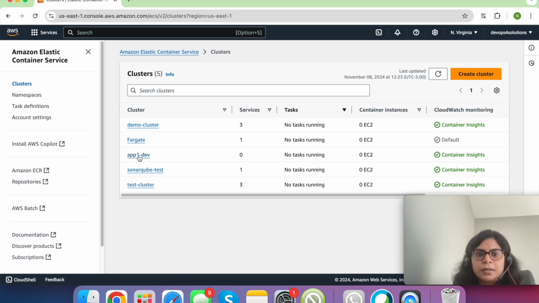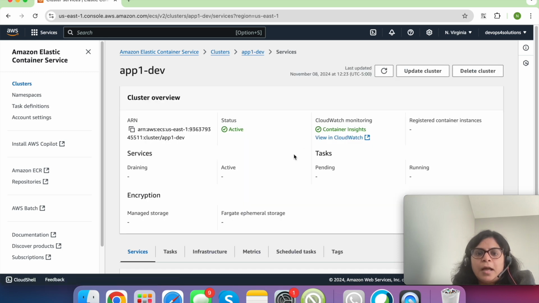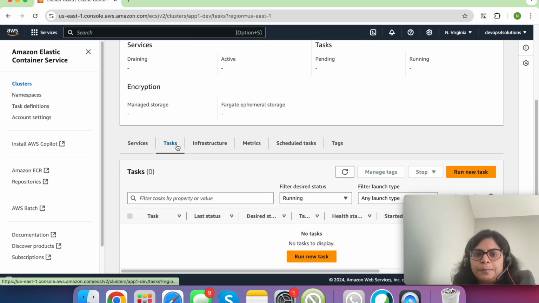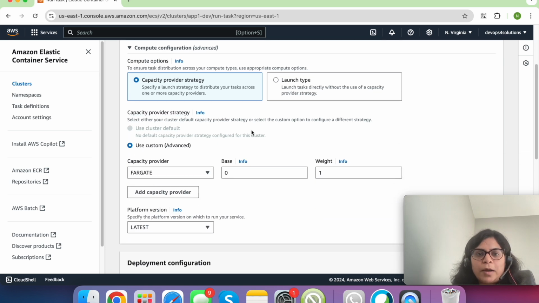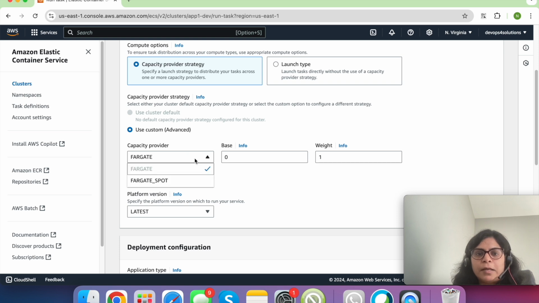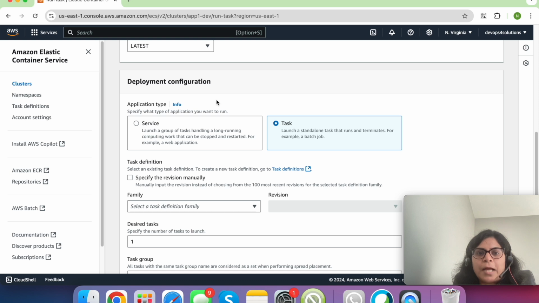So this is the cluster that we have created, and click on task and run new task. So basically this is a standalone task that will just run your application, just a standalone container. So here you can see that you are providing these capacity providers. Now we have an option even to go with Fargate Spot, but I'm just going with the Fargate, your platform version and application type.